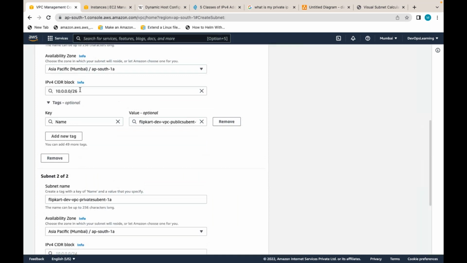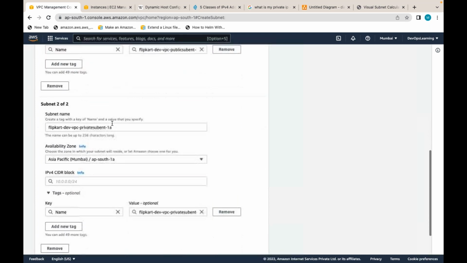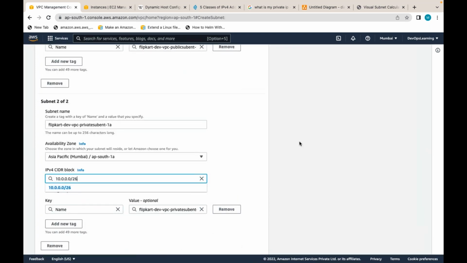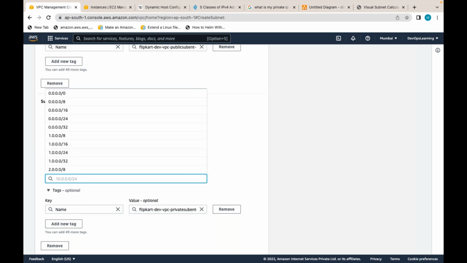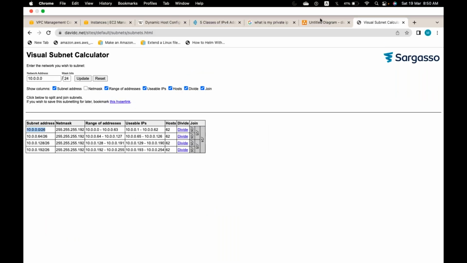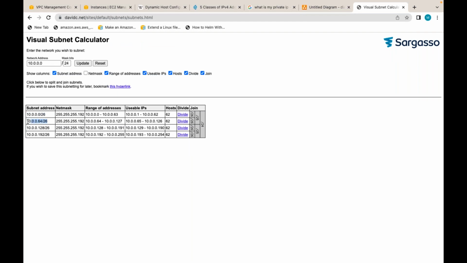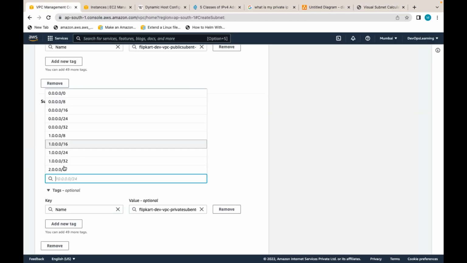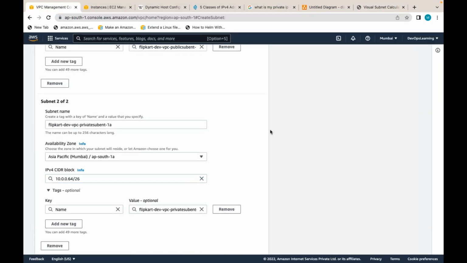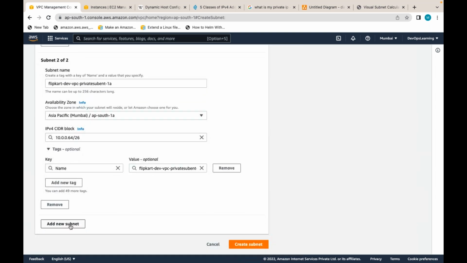Now I already used this one for one subnet. Can I use the same here again? Is it allowed again? No. Overlap. So I will take the other one. I'll take this one, the other one, for this subnet. Similarly, I'll create one more subnet, add new subnet.